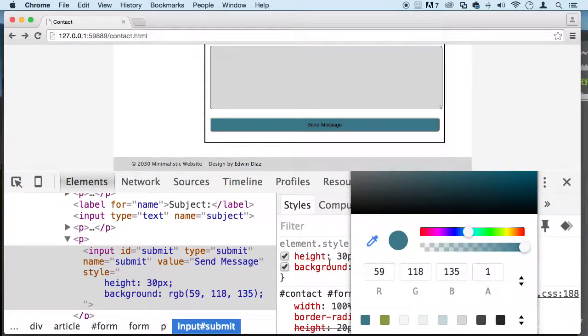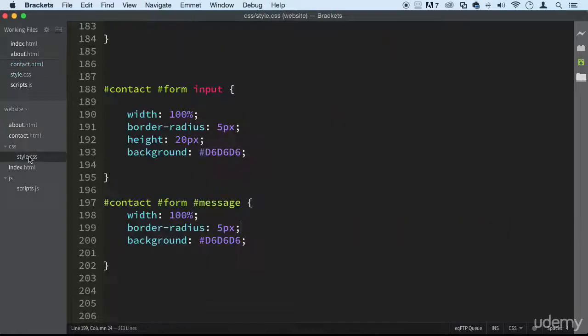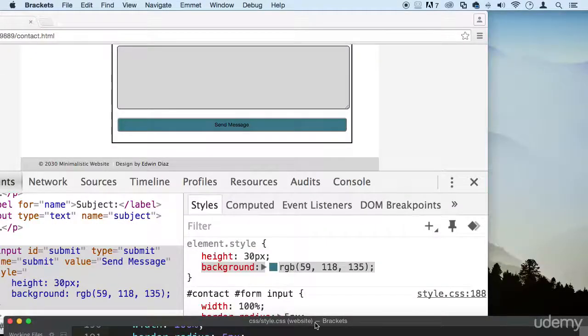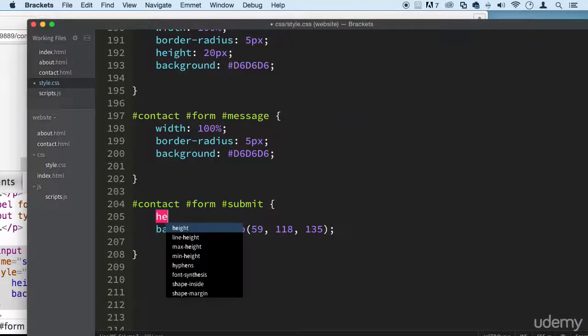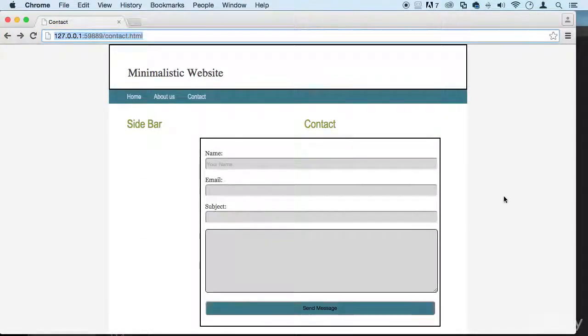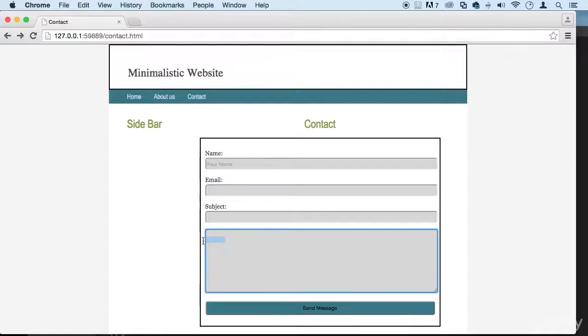So let's click away and copy this whole thing down. Let's go to styles, and then we're going to say contact form and submit. Let's copy the styles down here and paste it. And I think we had height 30 pixels. All right, let's look at it now. Refresh. As you can see, we have that button right there. Beautiful. Looking pretty good.